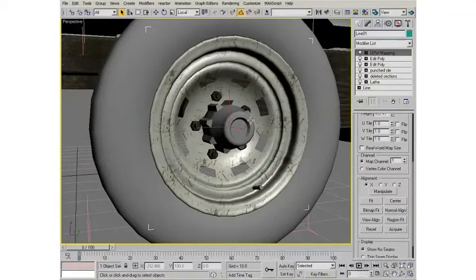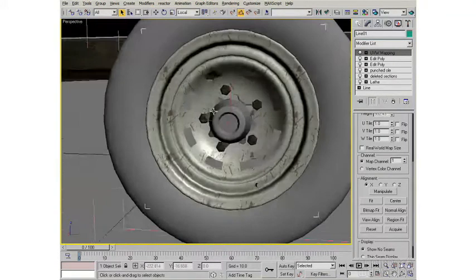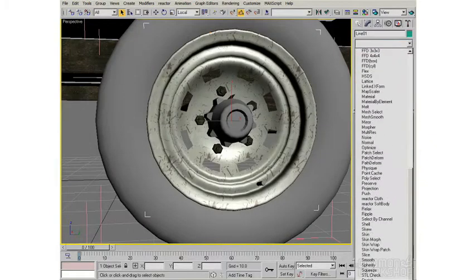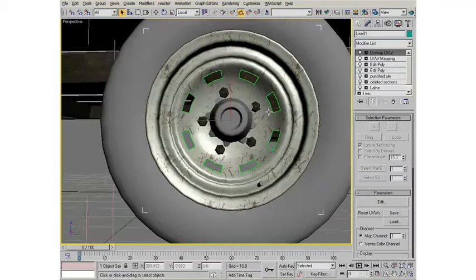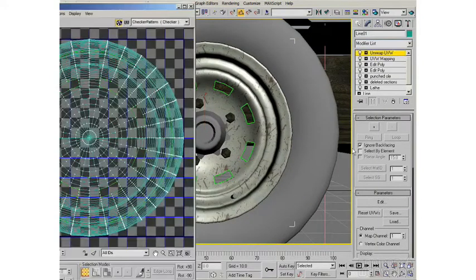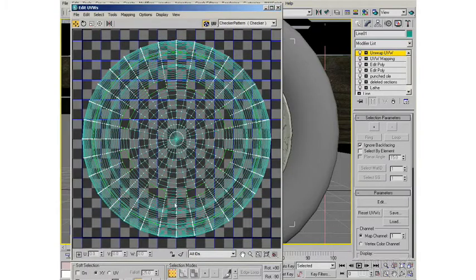Now, you'd have to edit the UVs of this thing manually in order to get around that, and you would do that by going to this unwrap UVW modifier. What that does is, if you put that unwrap UVW modifier on there and hit edit, you get this edit UVs window.